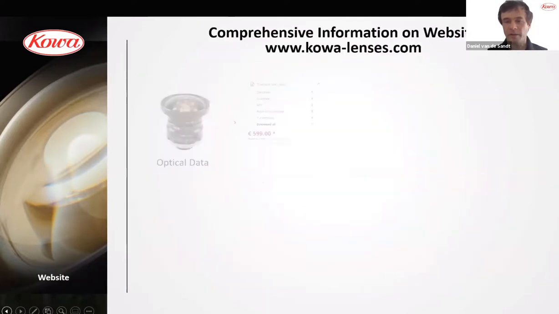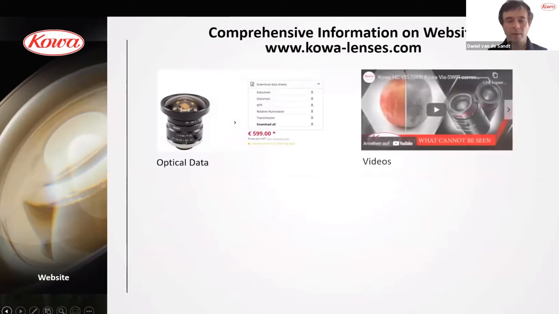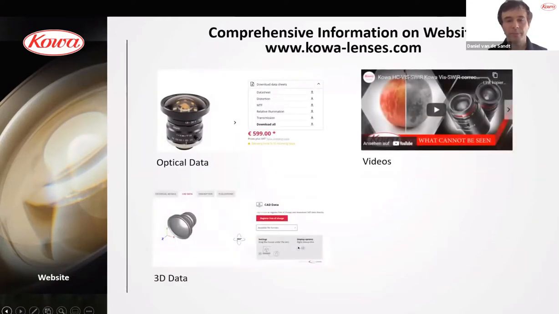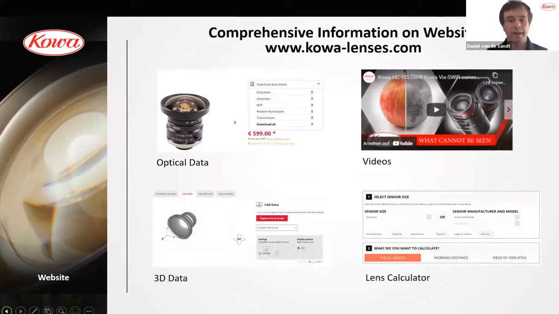In the end, I would just like to point out that on our website, you can find all optical data of the lenses. You can find videos. You can download 3D data. We have a newly updated lens calculator with which you can calculate the lens for your use.